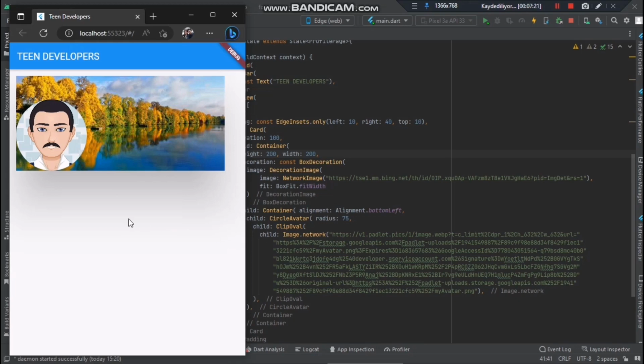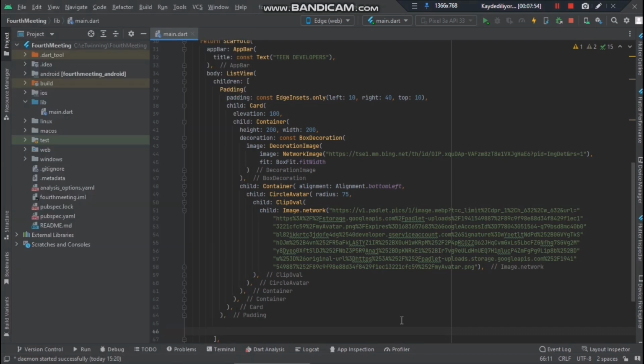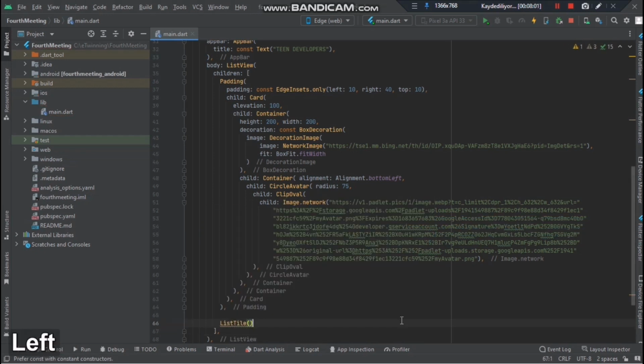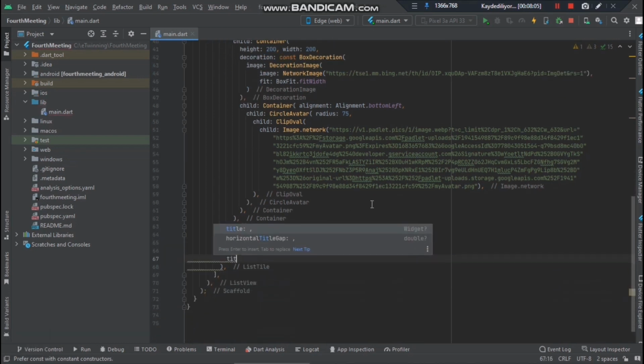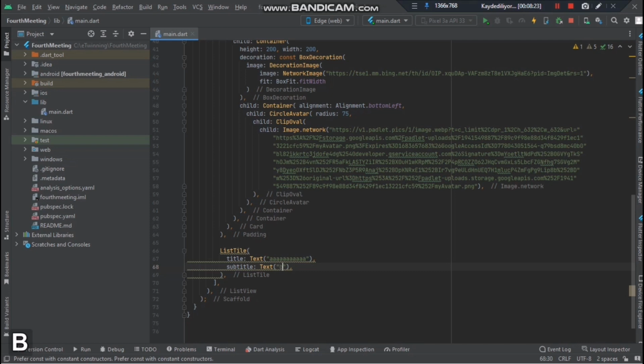Let's write the information. If you want to write a title and a subtitle, we have a widget named ListTile's style. This style has a title and also has a subtitle. So you can write title and subtitle with one widget, with this style widget.